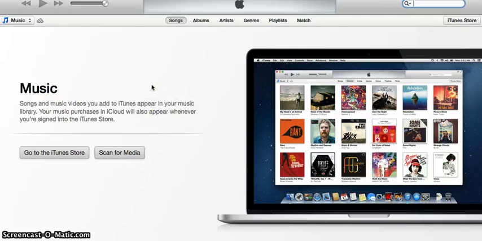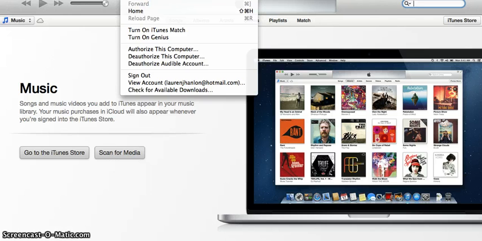So a handy way to find out which account you've already signed into is to go up to the Store tab in iTunes. So you need to just look along where it says iTunes, File, Edit, Views, Controls, Store, Window and Help. You're going to click on Store. You can't see that at the moment. And in Store, you'll go down through the menu and you'll see View Account, and then you'll be able to see which account you signed into.